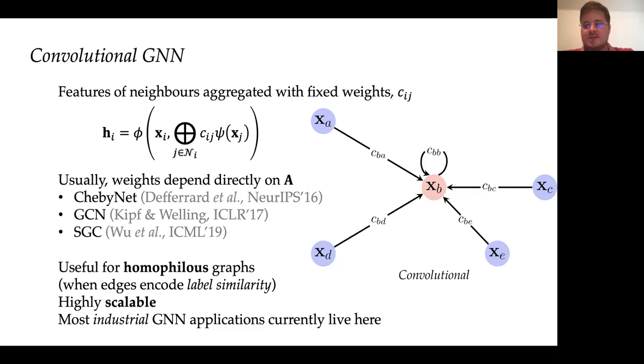Some popular instances of these kinds of layers include Chebyshev networks, the graph convolutional network of Kipf and Welling, which is currently the top-cited graph neural network paper, and the simplified graph convolution, or SGC, which has shown just how simple these layers can get, and you can still recover a lot of the benefits for many graphs you encounter in the wild.